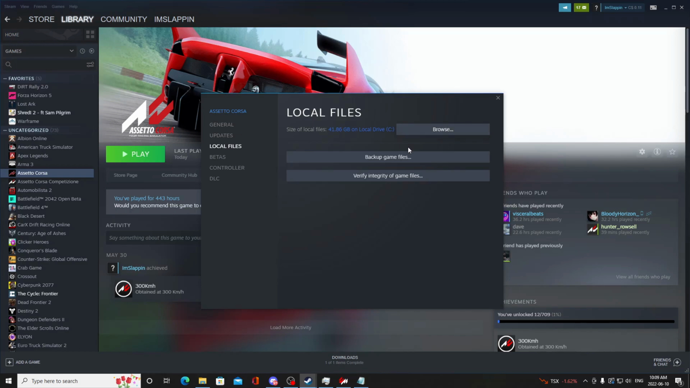Now before I do that, while you're here, if you're having a checksum error, you can also verify the integrity of the game files to resolve any core game files that are missing. If you resolve all your game files and you're still having an issue, it might be a mod, it might be a setting. It definitely won't be the game files though.